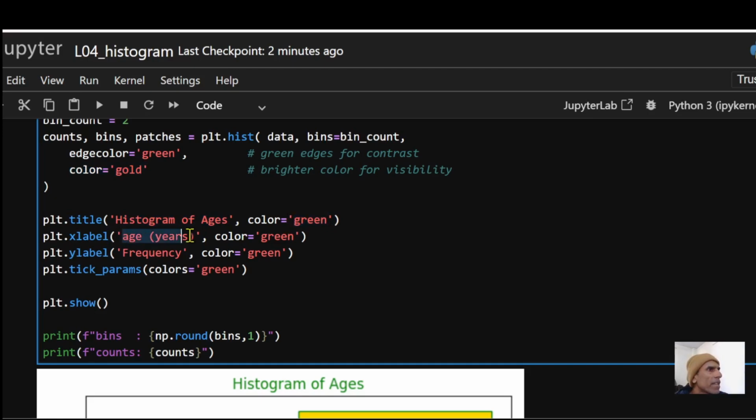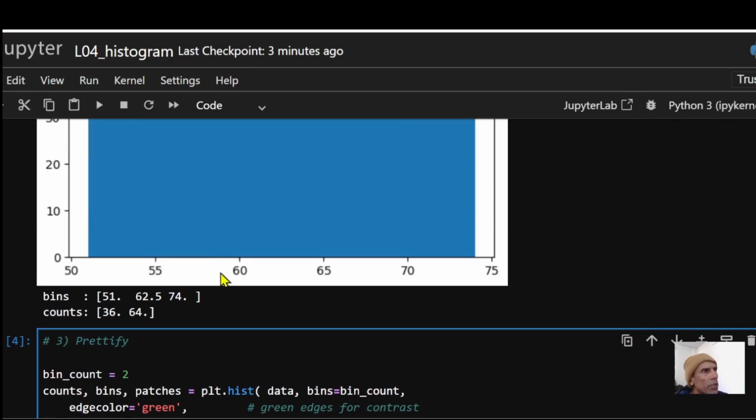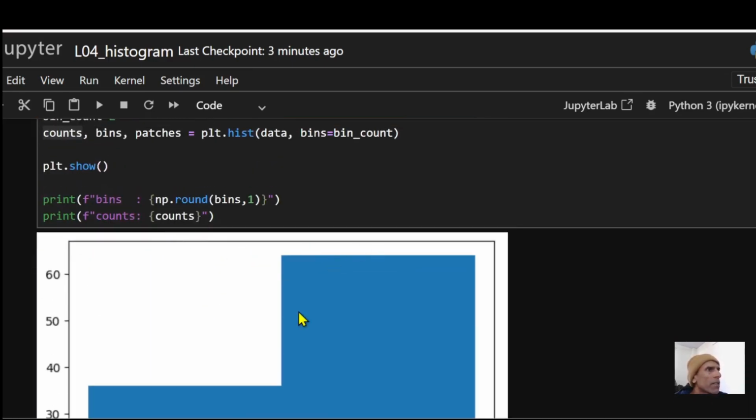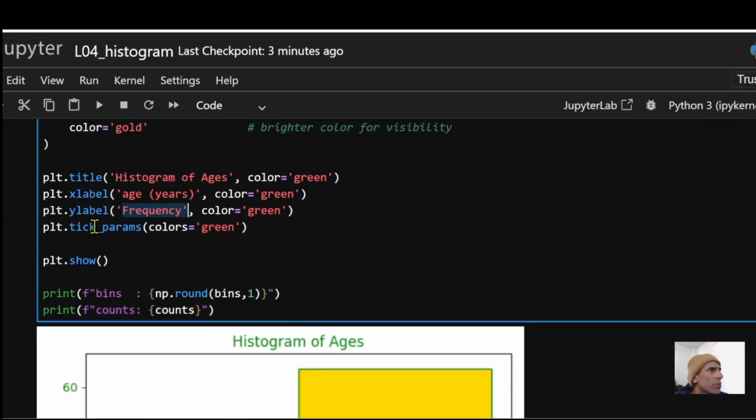Likewise, I'm giving an X label, which is age, and I'm also giving a Y label as frequency. If you go back on top right here, you will see it has no label. X has no label. Y has no label. It has no title. I want to do all that. I want to prettify this picture. And then I'm also giving my tick parameters, colors equal to green, and then I'm rendering the graph.